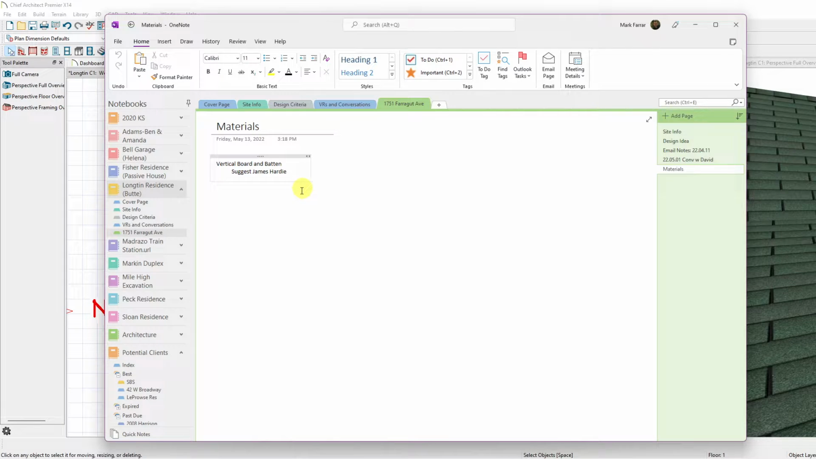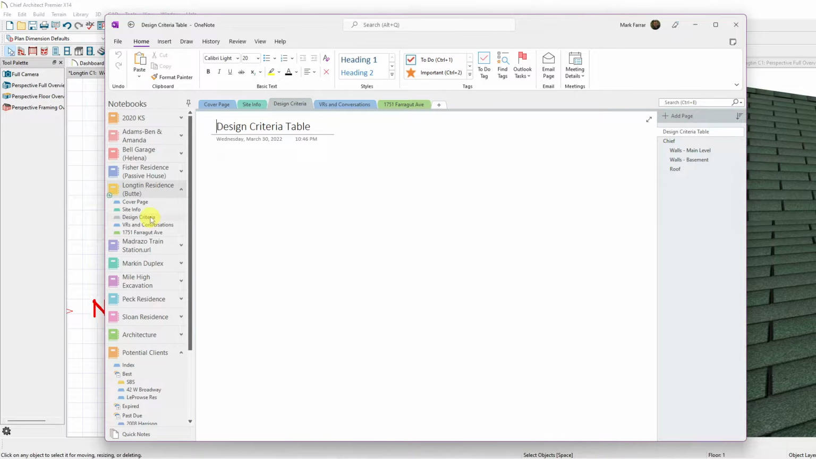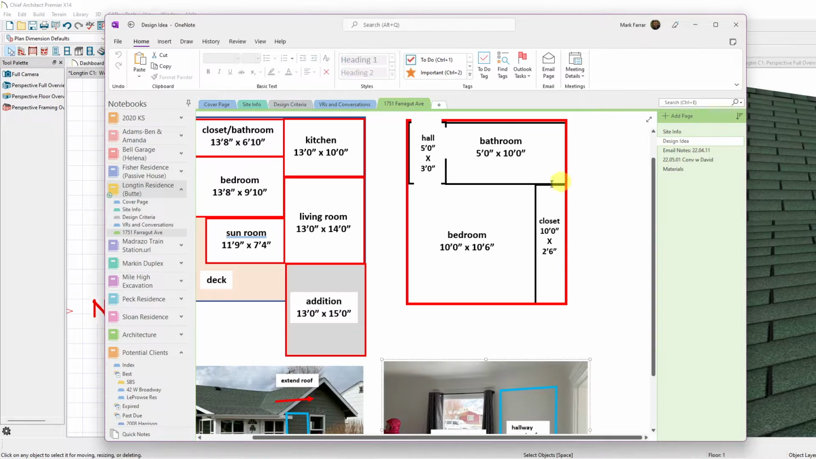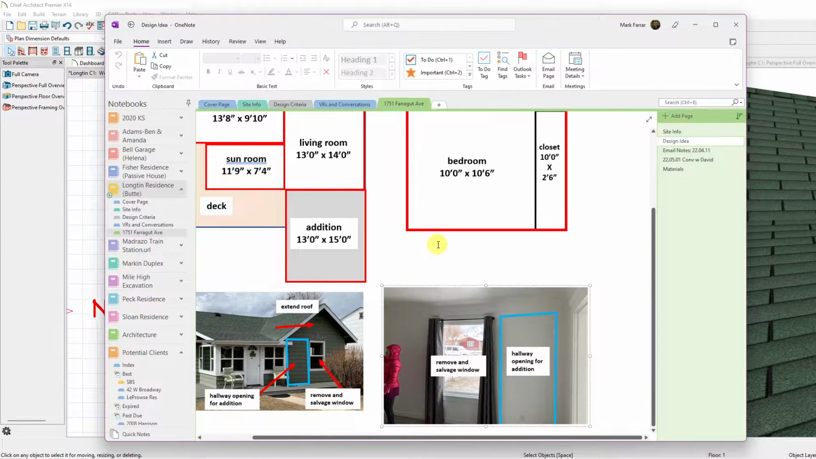It's pretty much all there is to it. Let's see. So in here, okay. So design idea. So it's kind of what he wants to do. So extend the roof, salvage the window. I don't know if we're going to use that out at the end, because this is the addition. So this is that wall where the window you're looking right there is. And there's the sunroom right there.